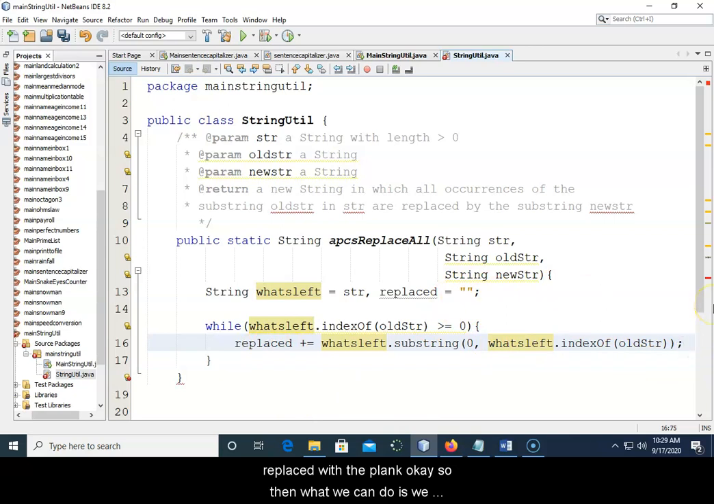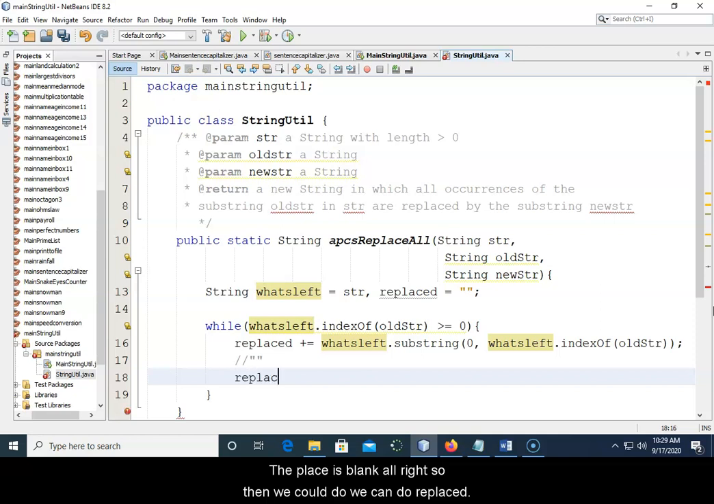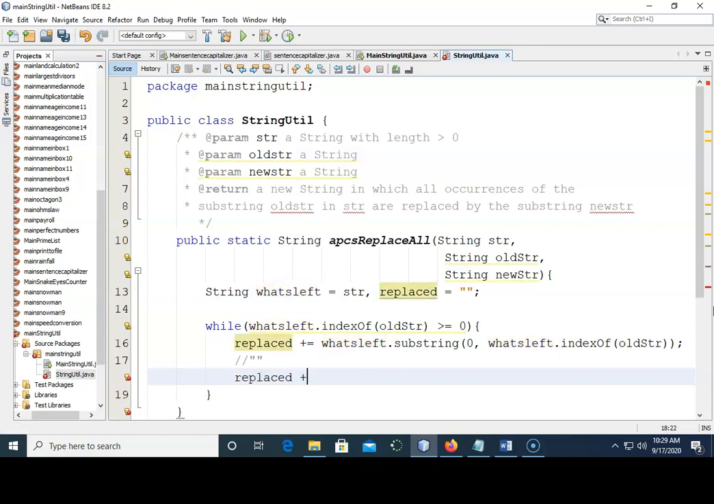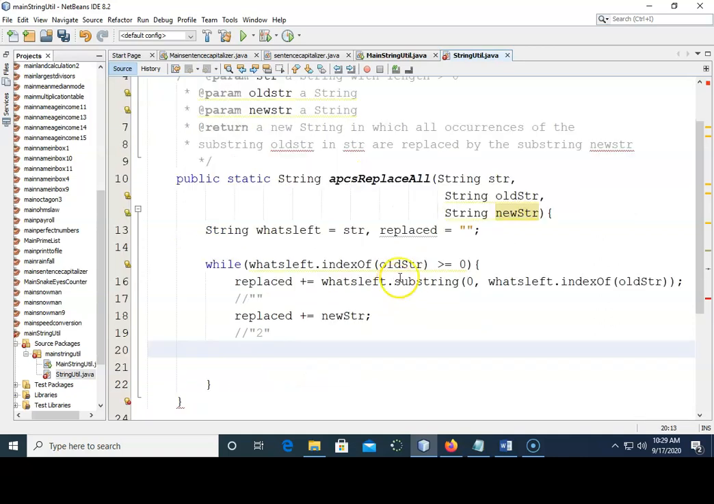Okay, so then what we can do is we can say replaced is basically blank right here, after we run this. Replaced is blank, all right. So then we can do replaced plus equals the new string, which would be the number 2. So now we got, this is basically 2 right here, okay? And probably want to do that. Then we can do replaced again.